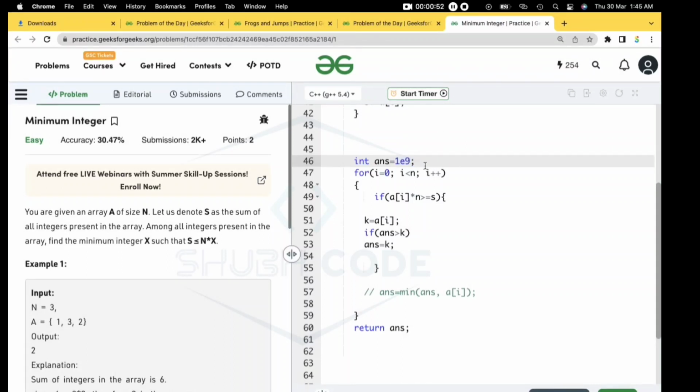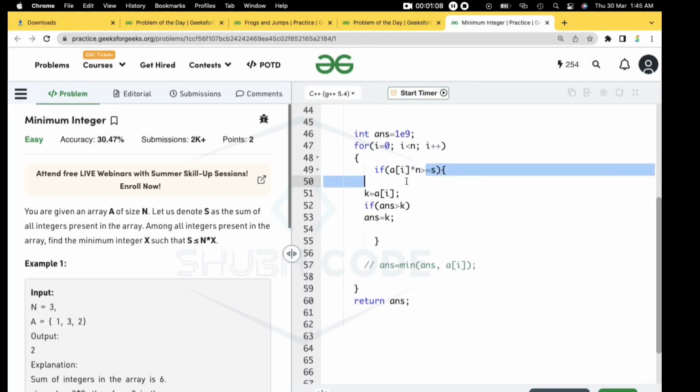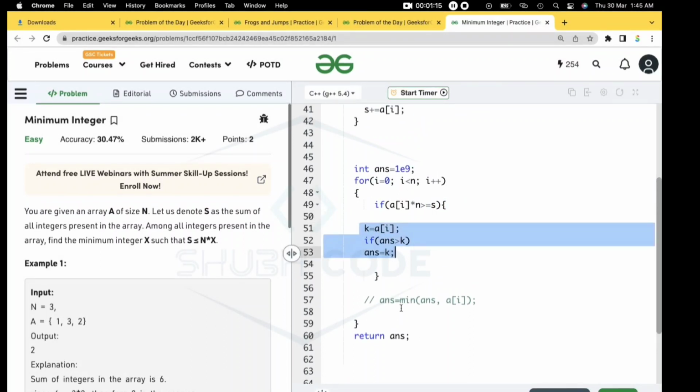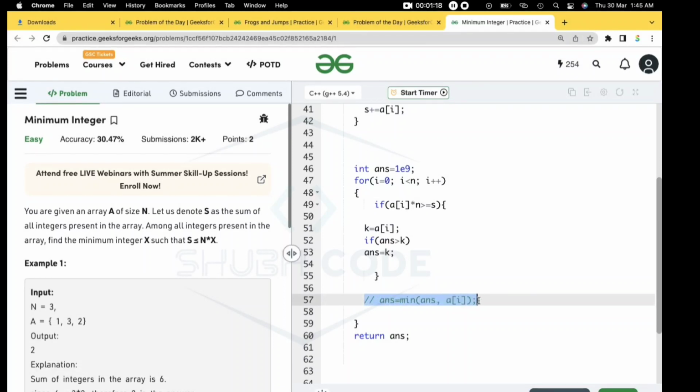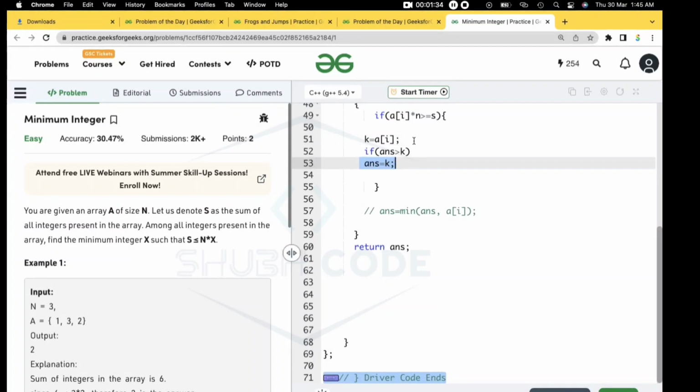And we have run again one loop to get the answer, and in this loop we check one by one which value satisfies the equation. And I have already told you this in the approach. This code and this equation are the same. Here we have taken integer k equal to a i, and if answer is greater than k, then we assign k to this answer. And in the last we return answer.